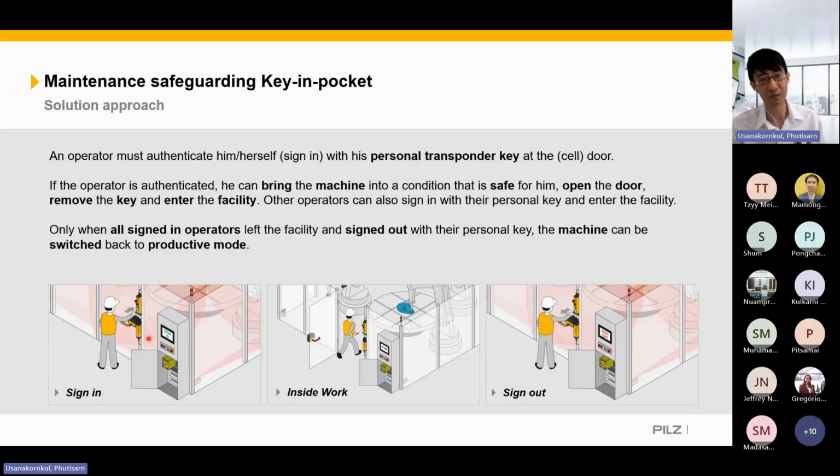So this is where our key in pocket comes in. So our key in pocket allow the system to keep track of who is inside and who is outside by using this PID reader and the controller. So basically, when you first start off, you are an operator. You bring your transponder key, you insert to your PID reader, right? Then you access, let's say, sign in, what we call sign in, to access the area. Okay. It can be more than one person, up to 20, to access the area.